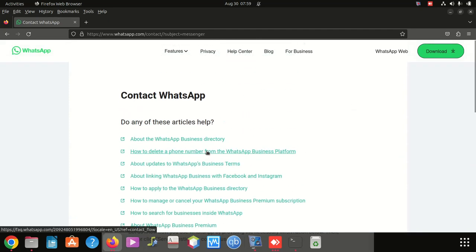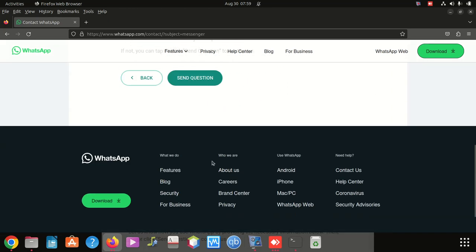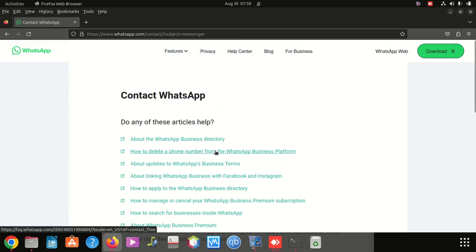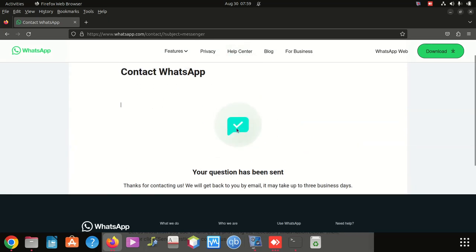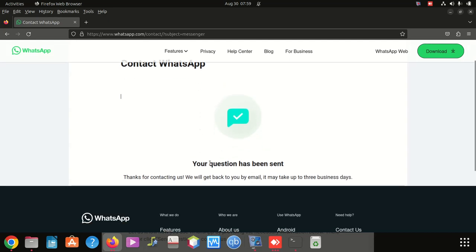Okay, after sending that message, you wait up to 24 hours, then you reinstall your WhatsApp. It should work. So now they receive the message. You can also read on this, and this, and this. Send question. Okay, your question has been sent. So remember what we sent. Thank you for contacting us. We'll get back to you by email.